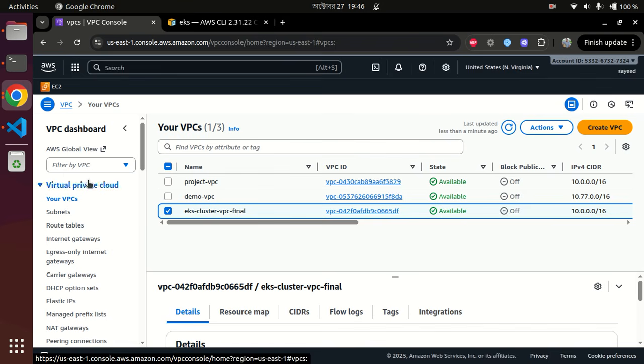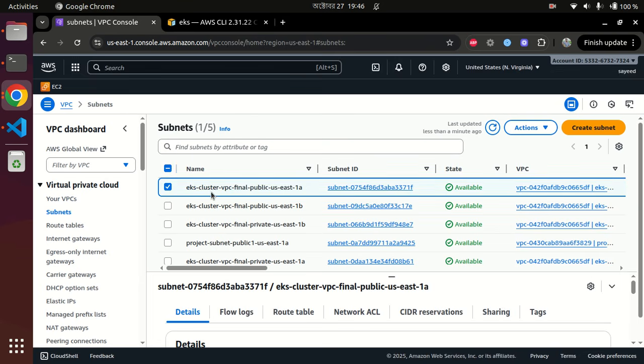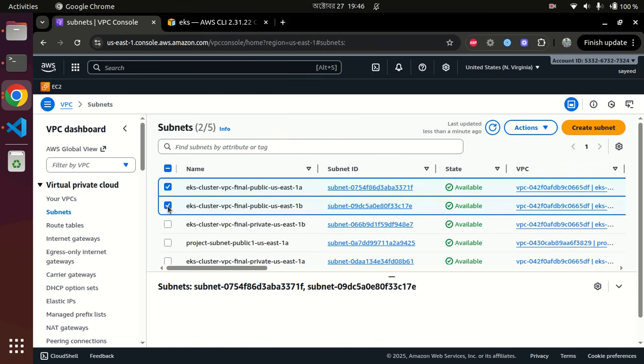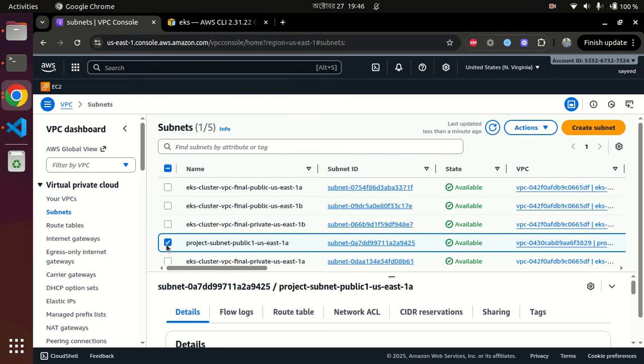Here is our VPC, EKS cluster VPC final, and this is the VPC we are using. For subnets we have 2 public and 2 private subnets, and we can see EKS cluster VPC final one, and another one is this one. These 2 are public subnets and these 2 are private subnets.